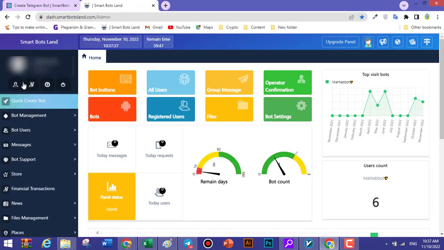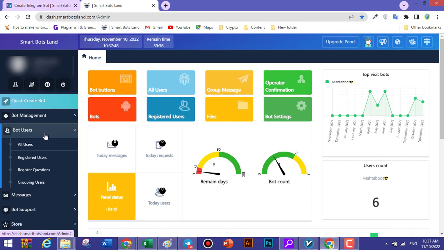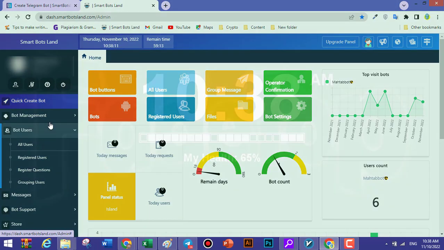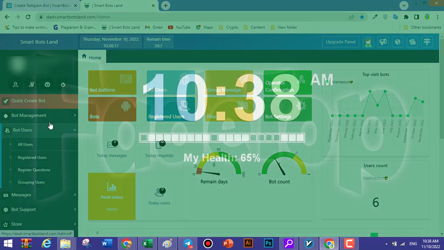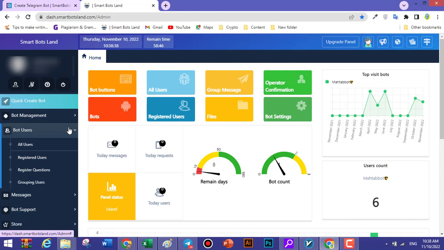This is the panel and you can see the left sidebar here. For grouping your users, go to bot users, where you can see all users, registered users, registered questions, and grouping users. If you want to group your users, first you have to activate the sign up button and create some questions, so your users have to answer the questions to register to your bot. If you don't know how to do this, we have prepared a tutorial video about that and you can watch it. I have some registered users and my first step is done. Let's go to grouping users.